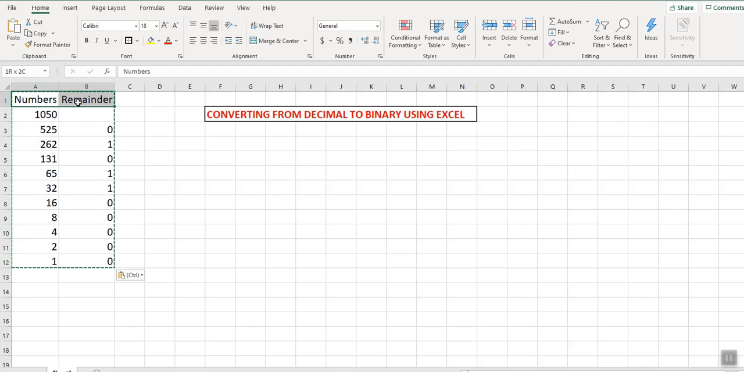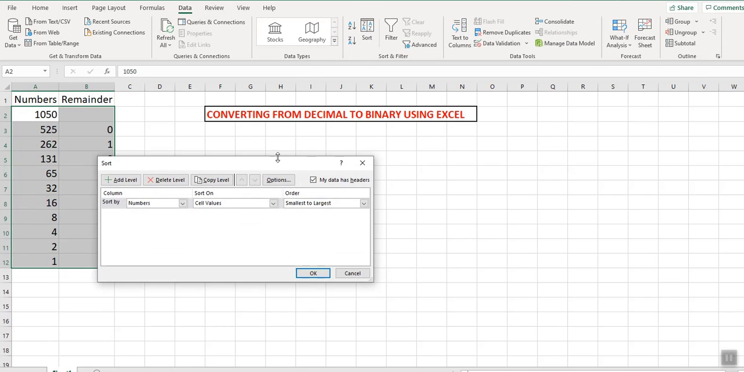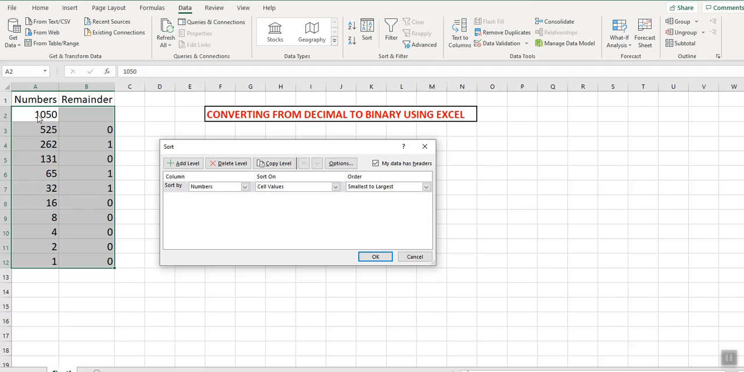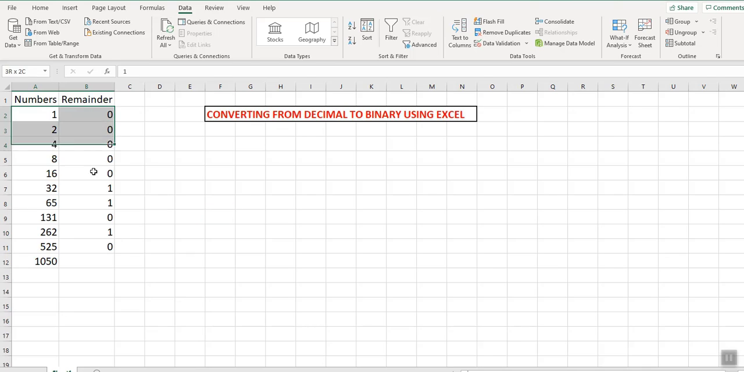Now we want to sort these two columns in such a way that the bottom row comes to the top, right? And the top row comes to the bottom. So we will highlight, starting with the column headings. And then you go to the Data menu option, then click on Sort, and in Sort you say sort by numbers, meaning the column whose heading is numbers, and smallest to largest, right? So then you hit OK. And what that does is, this basically sorts this from smallest to largest. This is the first value of the binary equivalent, and second value, and third value, and fourth value.